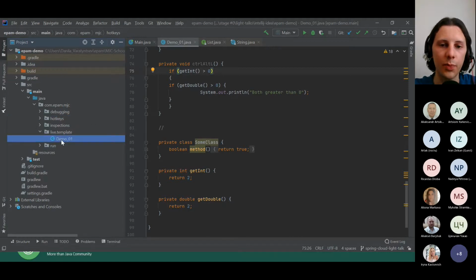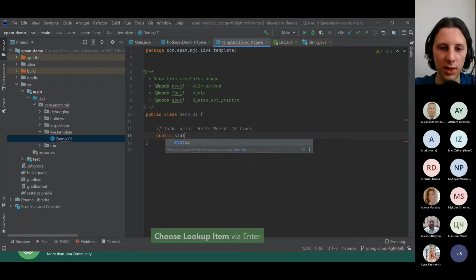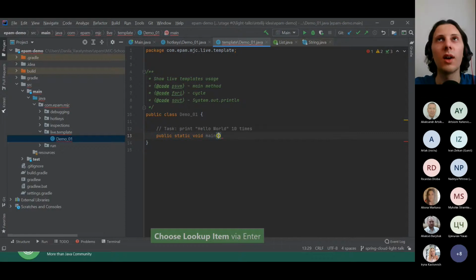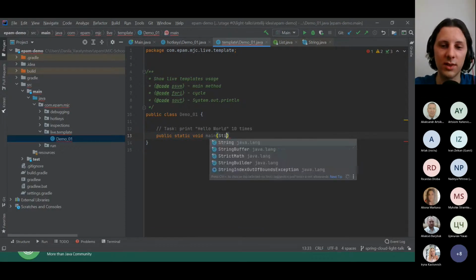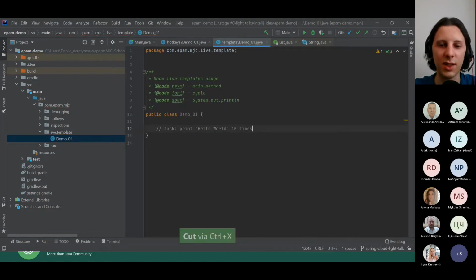Let's see live templates. Live templates are a way to generate some standard code in your program. Here, for example, I have a task to complete. Maybe it's a task from your first modules, I don't really know. The task is to print the hello world string 10 times. So what can I do? I can start typing public static void main. What should be the arguments here? I think String args and so on and so forth. Well, it takes some time.